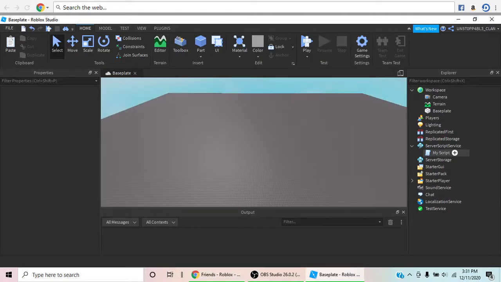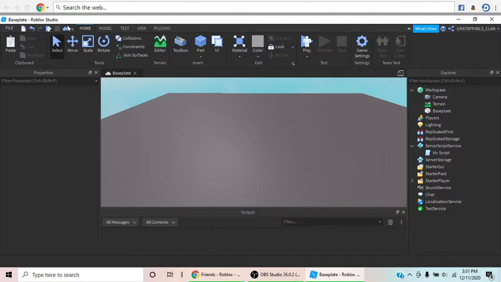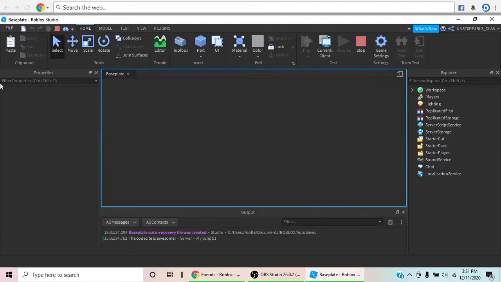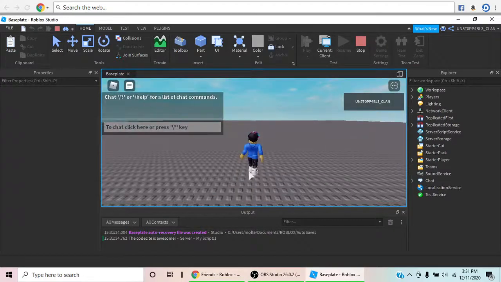Anyways, to test things, you can either go to the Home tab at the top and look for the Play button, or you can go to the Test tab and press Play, or at the top in the hotbar, as I like to call it, you can press the miniature play button there, which is a blue arrow with a miniature figure of a character.